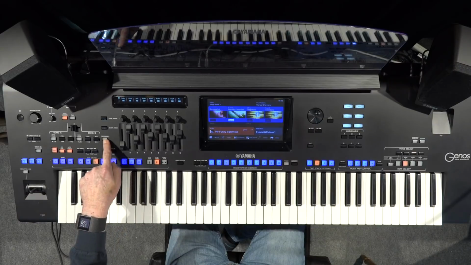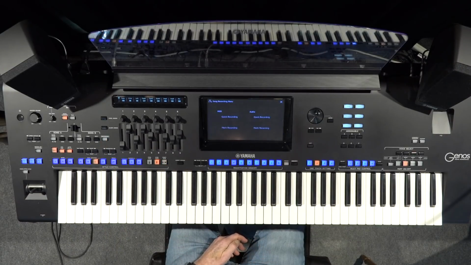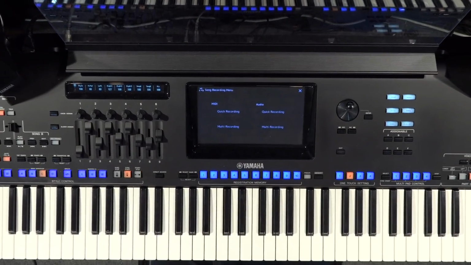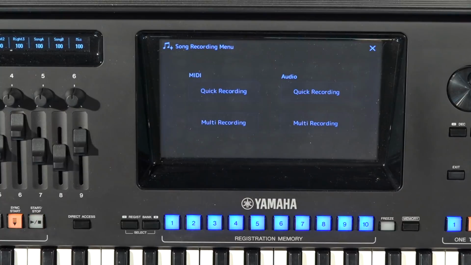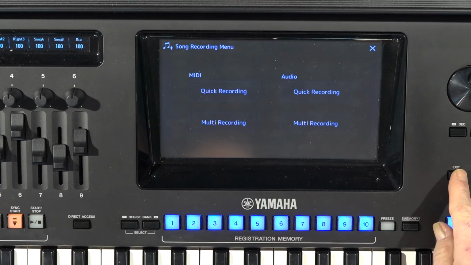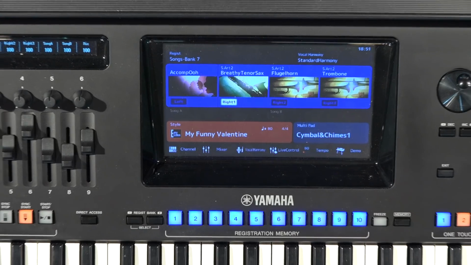So here we go. I'm going to push the record button here, and you can see it's asking me, do I want to do a MIDI file or an audio file? Multi-track record. There's a lot of things in here. Now, the difference between a MIDI file and an audio file. This is really important. But it is kind of simple if you think about it, okay?